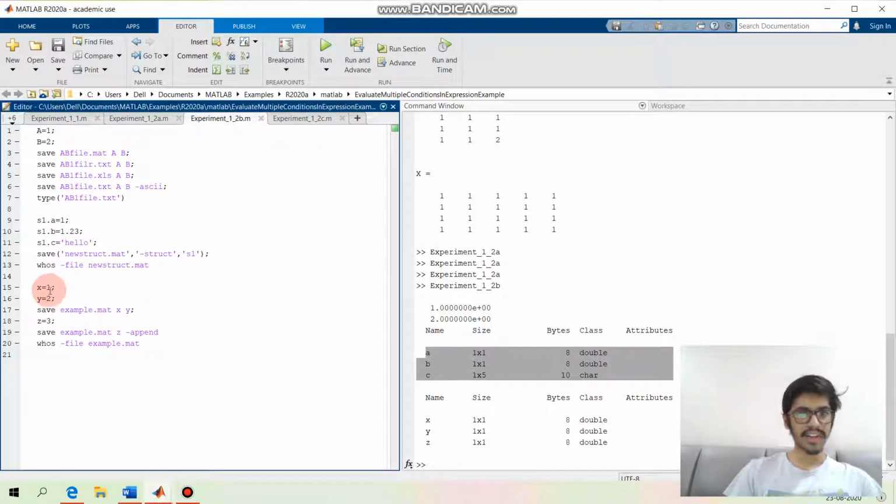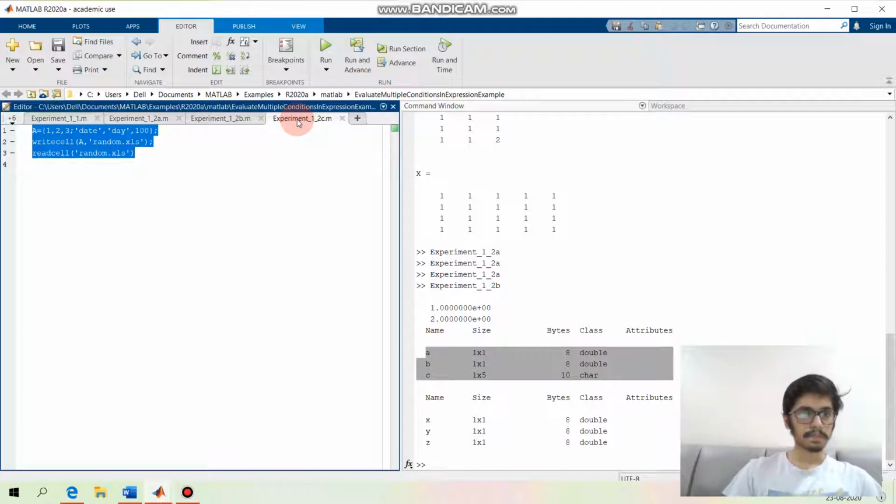Then comes this. We take x, y, y2 and save them in an example.mat file, and then z equal to 3. By using append we add the value of z equal to 3 to this file as well, and then the details of it are printed, and as we can see z is also added to the x and y file which was considered before.